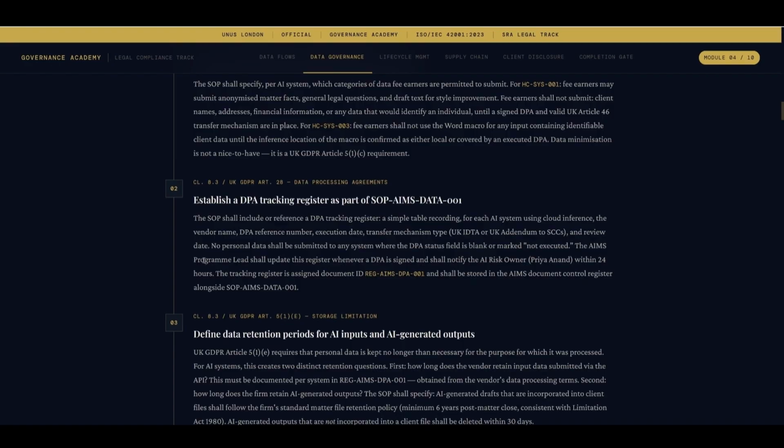No personal data shall be submitted to any system where the data processing agreement status field is blank or marked as not executed. Now, the AI management system program lead shall update this register whenever a data processing agreement is signed and shall notify the AI risk owner. In this case, in terms of the scenario, that is Priya, and this will be done within 24 hours. The tracking register is assigned a document ID and shall be stored in the AI management system document control register alongside the SOP AI management system document as well.